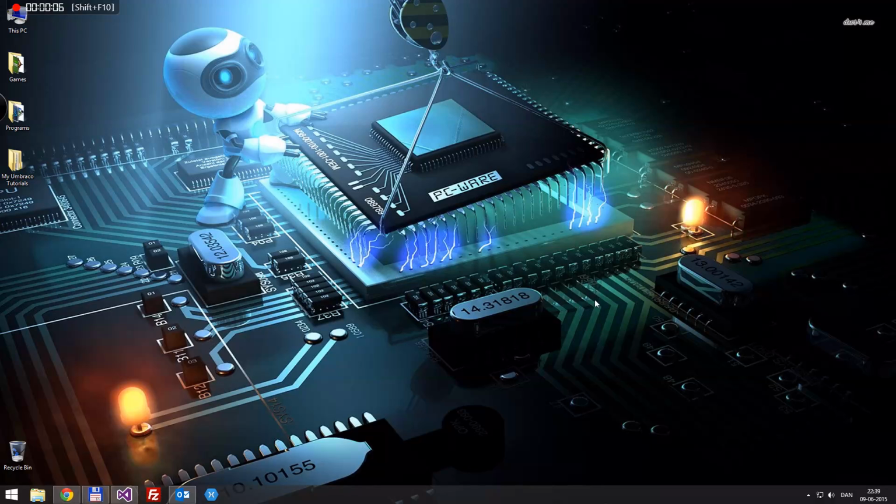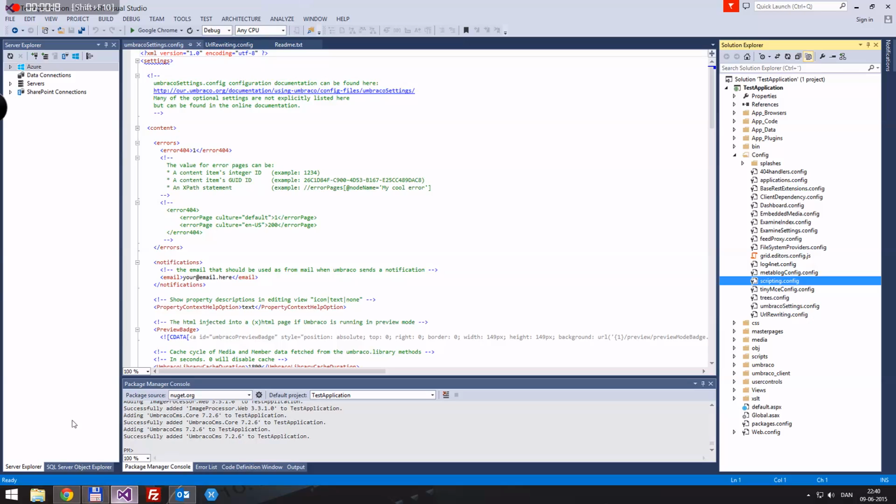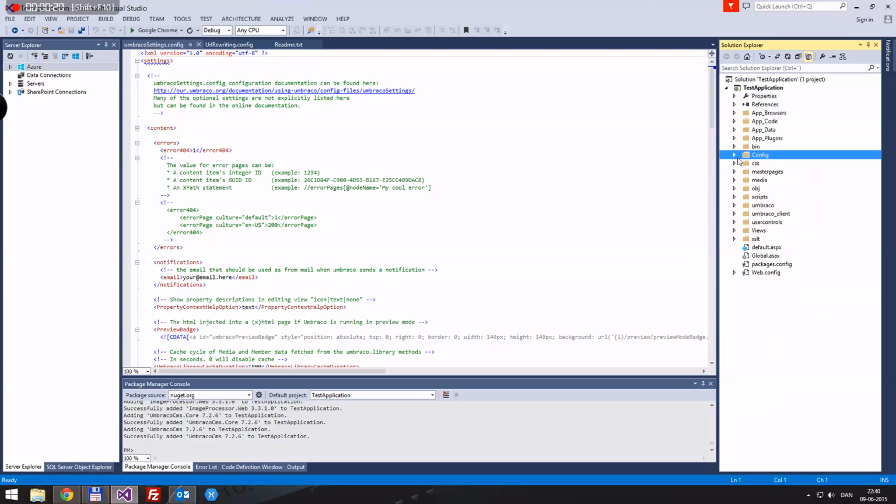In this video we'll be taking a look at a couple of configuration files in Umbraco, just to quickly give you an idea of what can be changed and how things look, basically. For example, here in Visual Studio, in our test application we created in video 1, it's just a basic application, no content has been added, apart from Umbraco, of course.